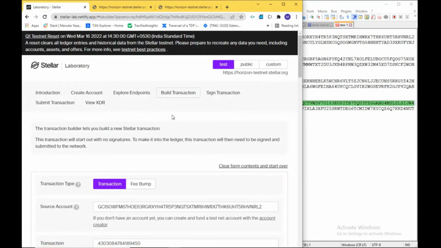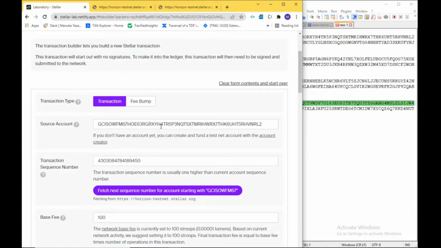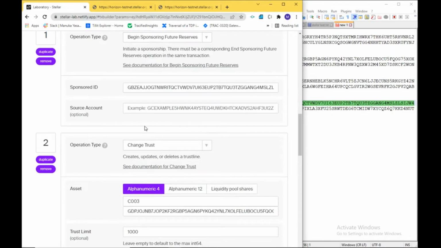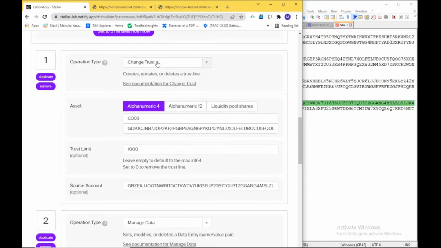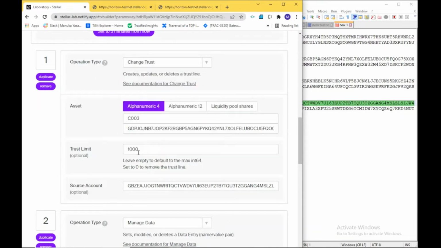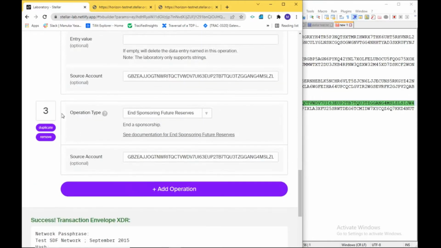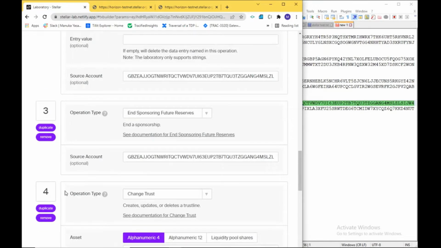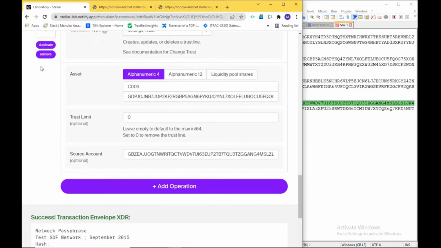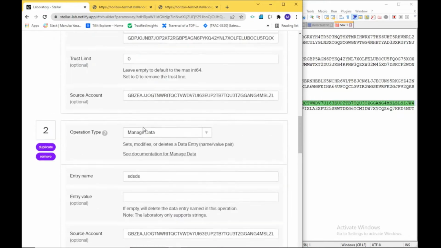Now all the transactions from this account can be done in the same format, and once the trial is done, if the user wants to delete his account, then what we have to do is remove all the trust lines that we previously created, and we don't need begin sponsoring future reserves and all. We first have to do the change trust operation and make the trust limit 0, and this manage data operation we have to make empty, and we have to duplicate this a few times because we have two assets now, so we can put this as 2, and this will be 3, and this will be 1.